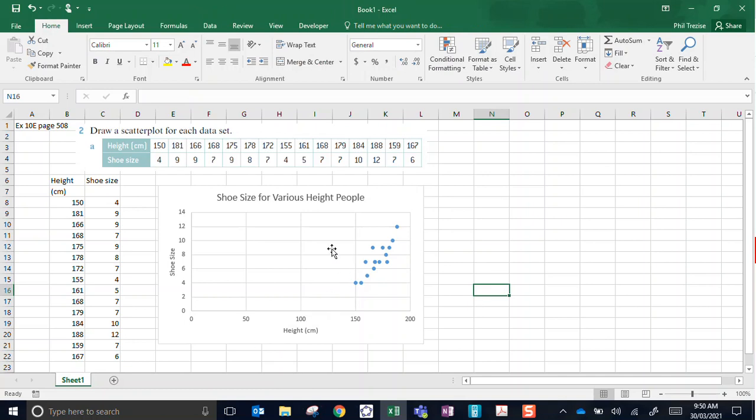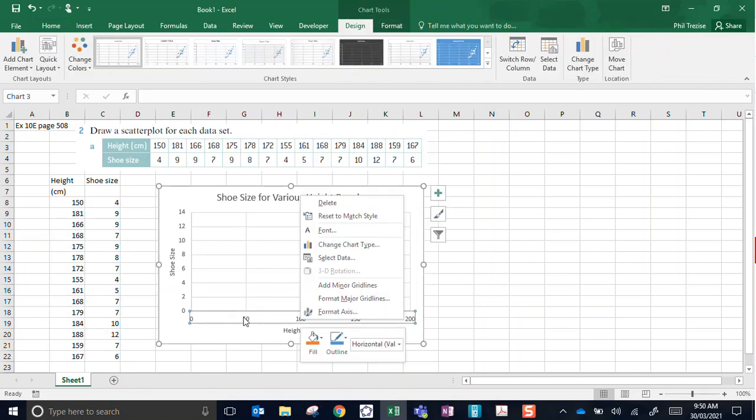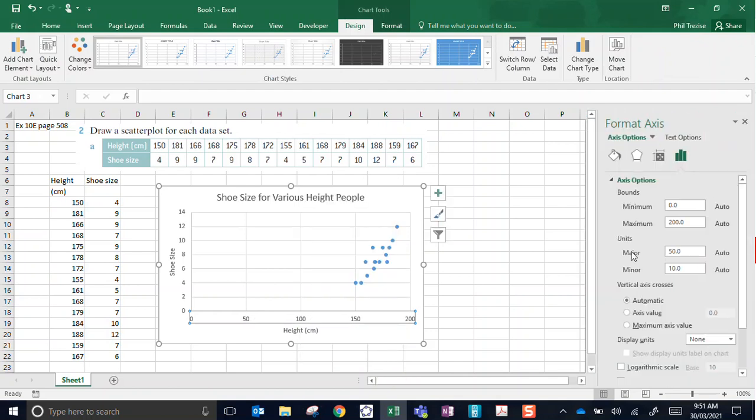I don't like all this blank space here on the left-hand side. The default for Excel is to go from 0 up to a bit beyond the largest number. But I really don't need all that. If I do a right click on the axis here, I can format that, and I don't have to have a minimum 0. I could make that about 140 for the minimum, and you see how that makes it a much more presentable graph. In fact, the maximum doesn't even have to be 200.